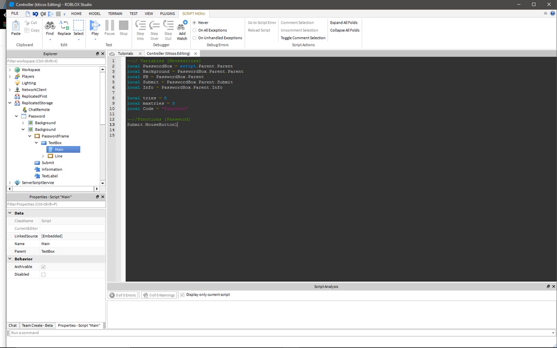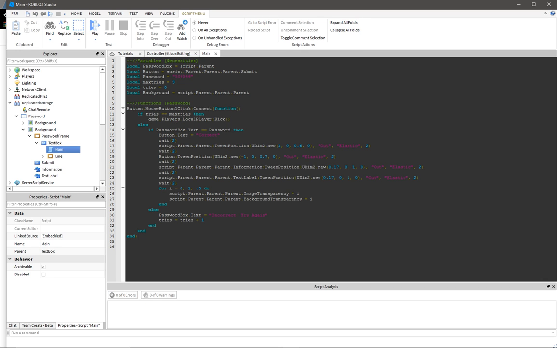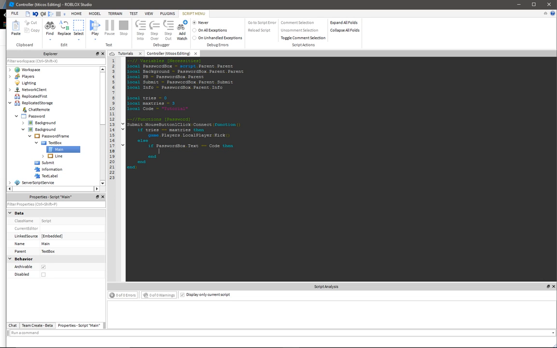Submit dot mouse button one click connect function, and then you want to put if tries equals max tries, then game dot players dot local player kick, else if password box dot text equals code, then button dot text equals code, then tween it and all that. Then wait.